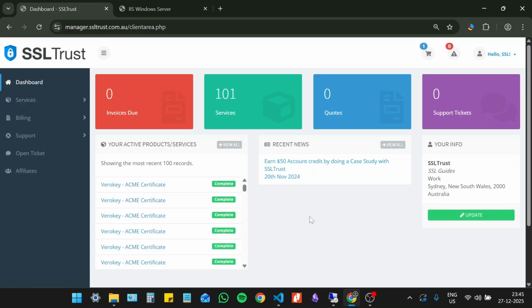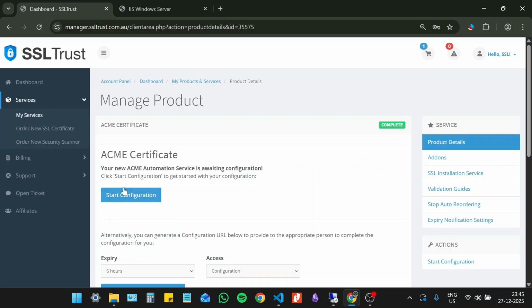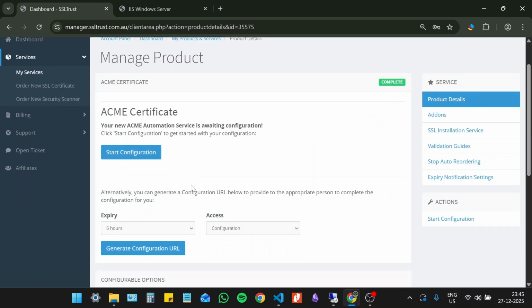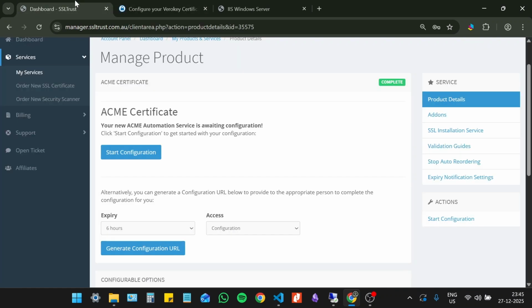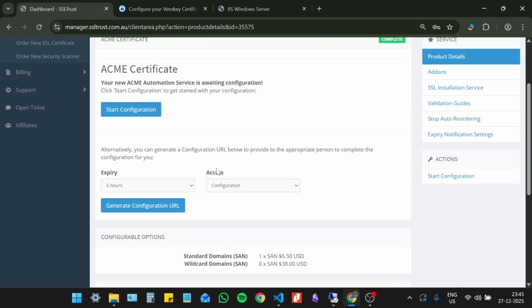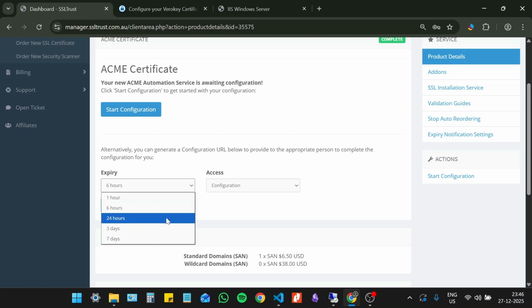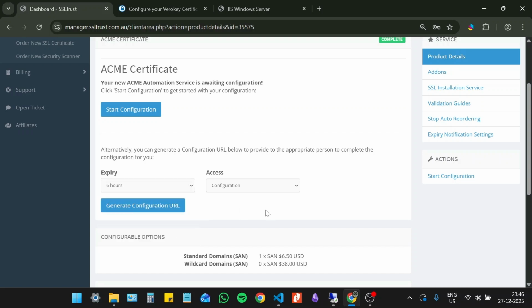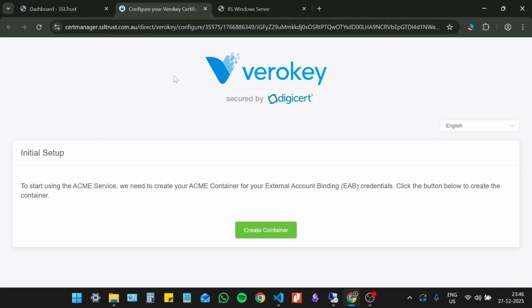Once done, you can head back to the SSL Trust dashboard and then click on your purchased SSL certificate, which will show up here, and then click on Start Configuration. Or if you're not doing the configuration yourself, you can generate a configuration URL with a set expiry period and then send it to the person doing the configuration for you. So I'm doing it myself.